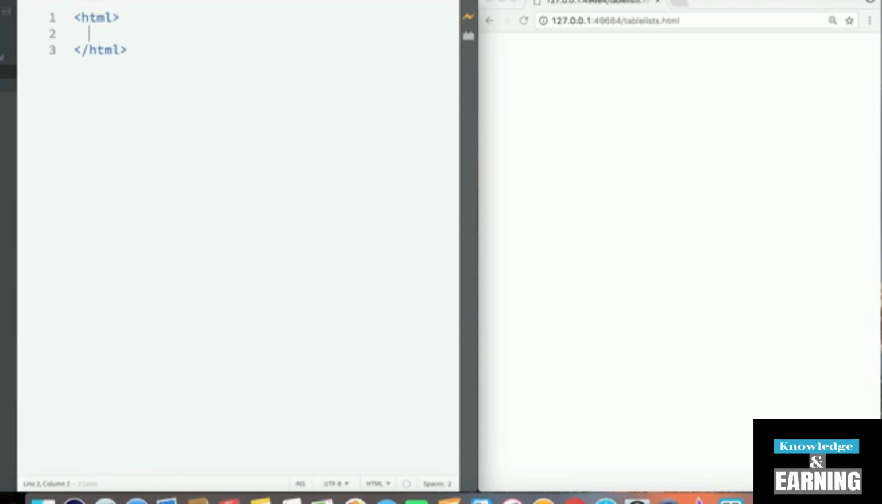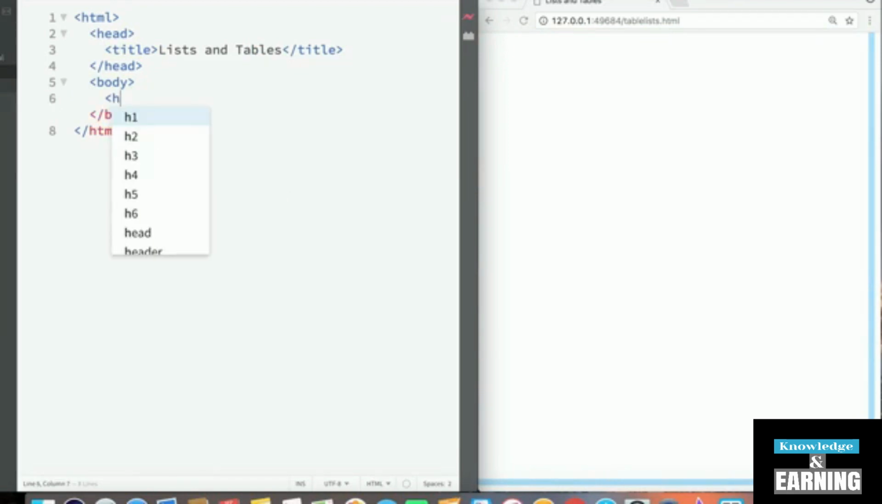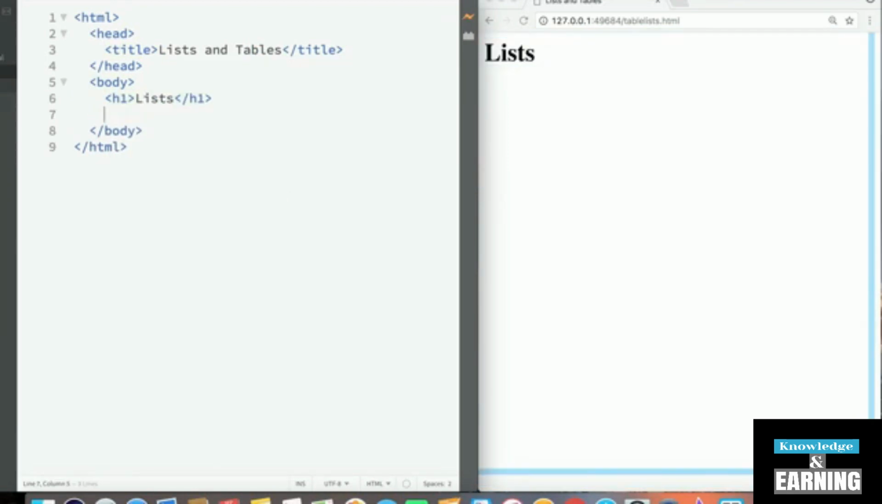So let's start out this document with our standard template: HTML, head, create a body. Inside the head, we'll add a title, lists and tables. Inside the body, we'll add an H1. And first, let's start with lists.